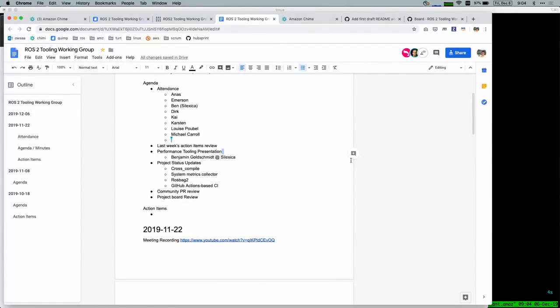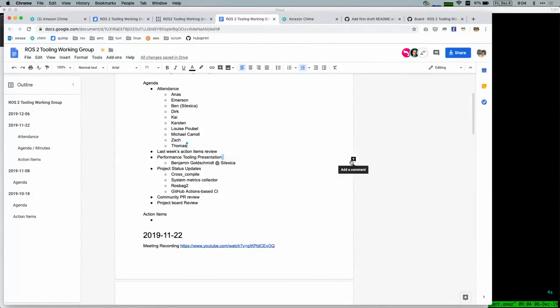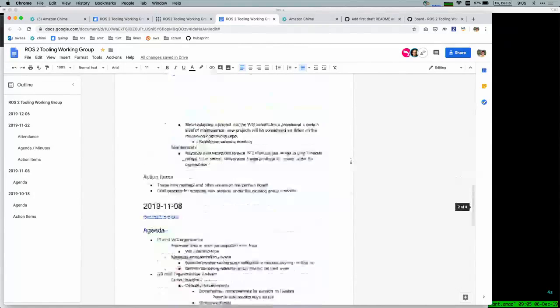That'll probably be a regular agenda item, because pull requests and issues are where membership requests and project adoption requests and things will go, so that we just have one place to look for all these process-based things. So that's everything for last week.